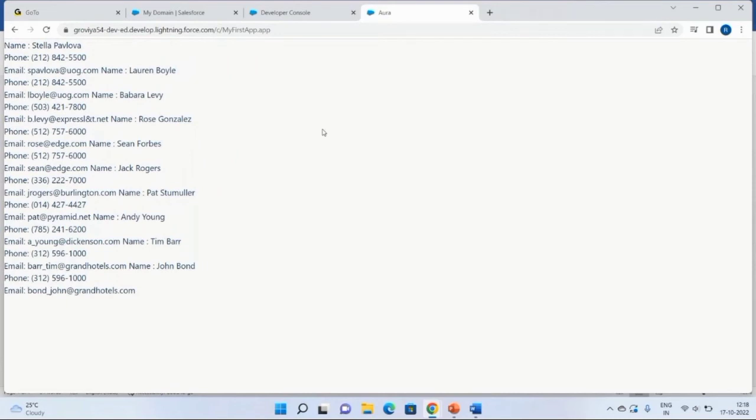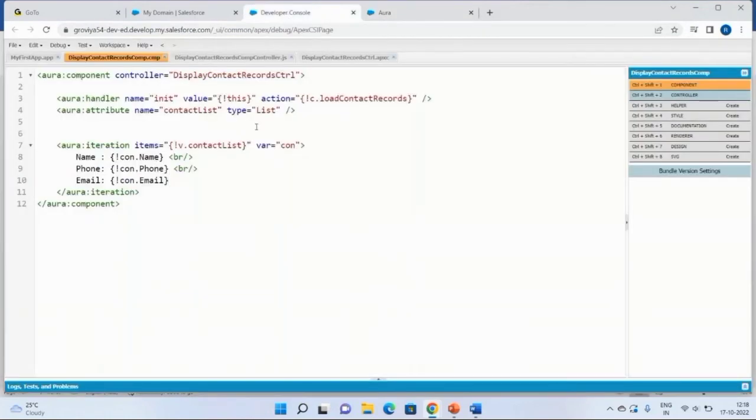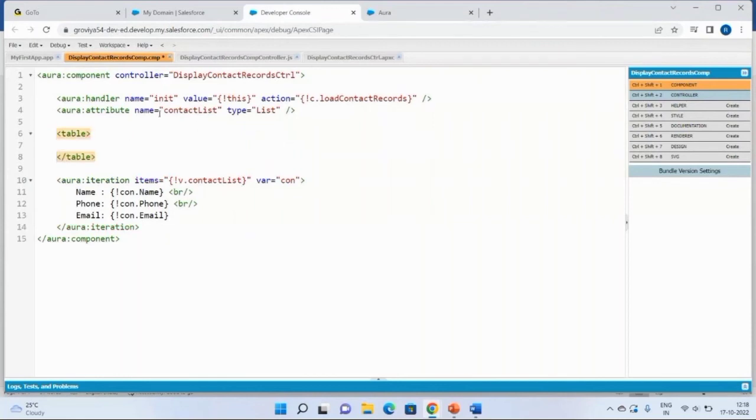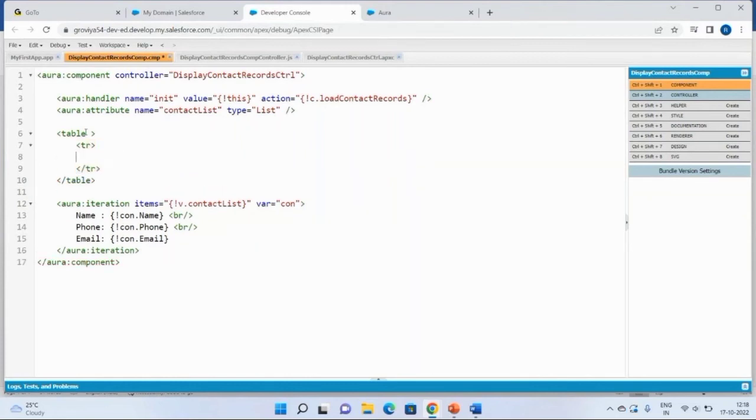Let me put it in tables. We can create the table, and create the columns and rows. I'll show you very quickly how we can use those. So let me create the table. If you are aware of tables, it's good; else you can learn on any site how to create tables. Then there will be one row, and inside one row there will be three columns.